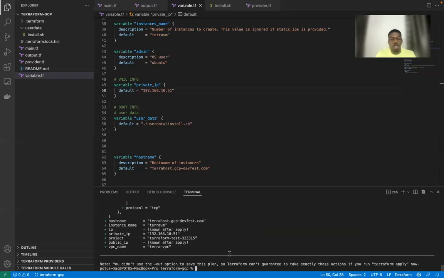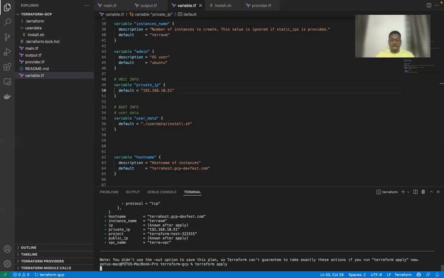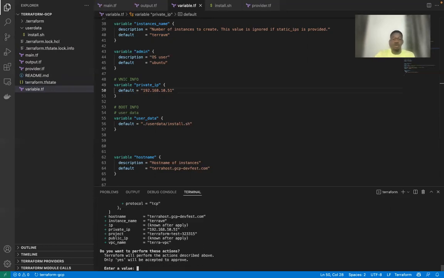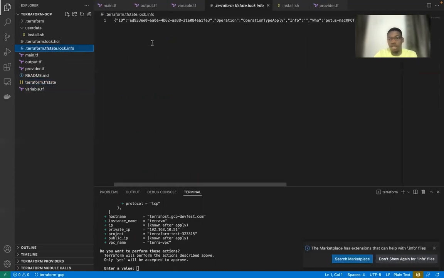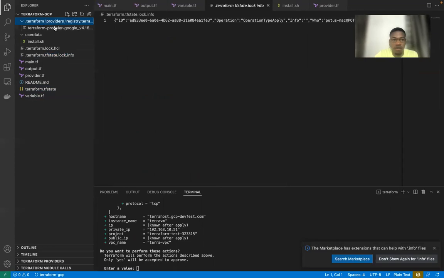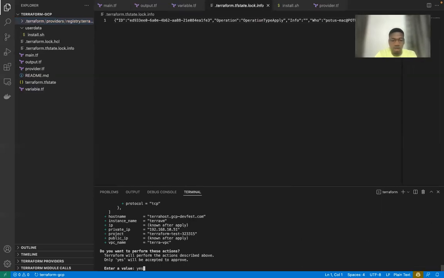So let's do a terraform apply and see our configuration work. Terraform plan doesn't create a state for you, so you won't see anything here until I run terraform apply. It creates a Terraform state lock file for you, which is just for state locking, and then it creates this .terraform folder, which downloads the provider that you are using. I'll put in a yes here because I want to accept these configurations.